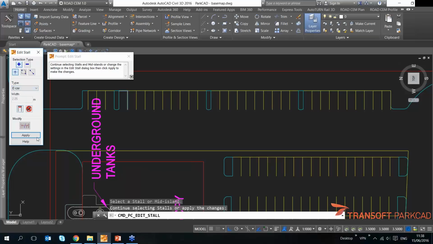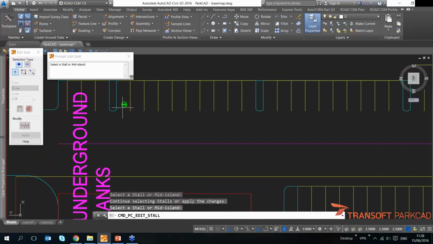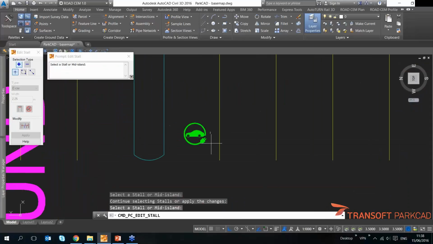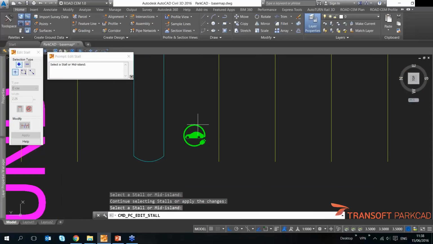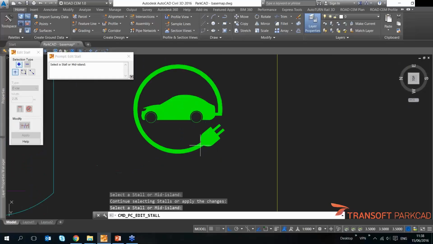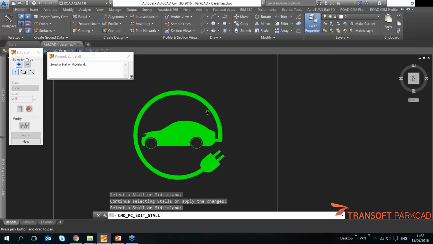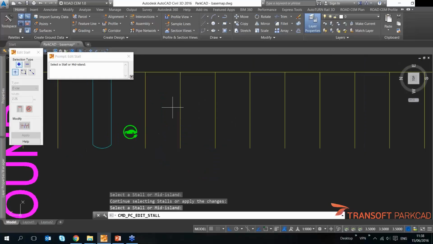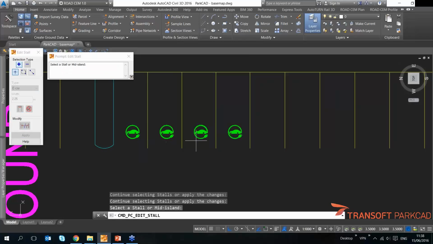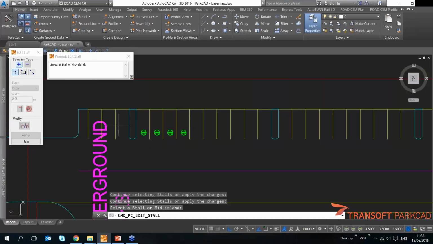I'm just going to hit apply for an e-car stall type, and then what you see is that we have our custom e-car symbol placed here. Perhaps I'm just going to create four more of these. As electric cars are getting more and more popular, you have these charging stations, and you can just quickly account for those like this.